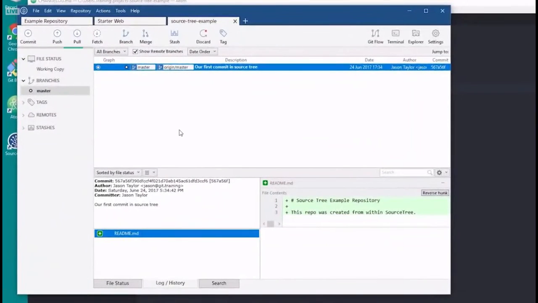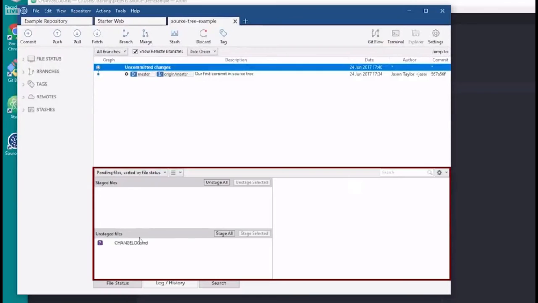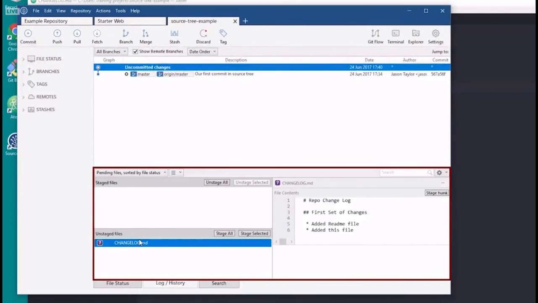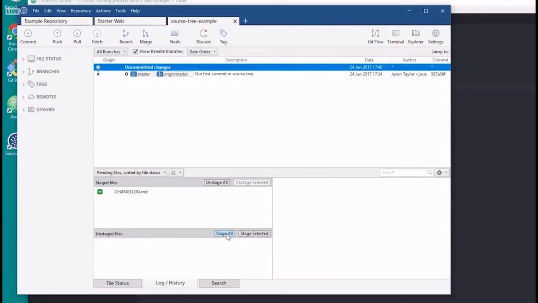When you're looking at your history view, if you have any changes, you'll have a notice at the very top that says Uncommitted Changes. If you select that, then the bottom part of SourceTree will update to allow us to make changes directly from our current view. I can select Stage All. If I had multiple changes, then more than one file would have made it into the Staged Files view.